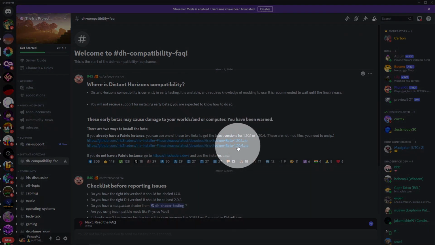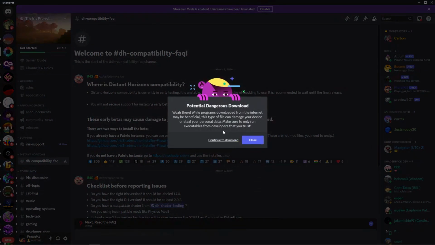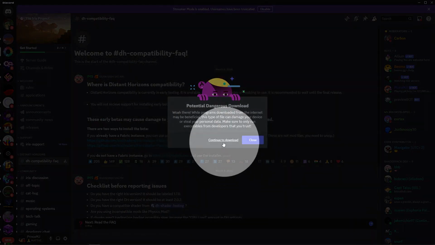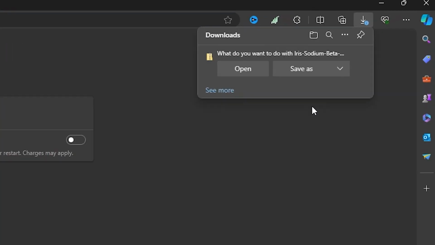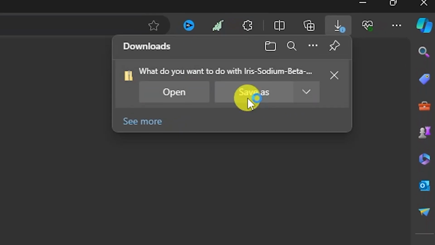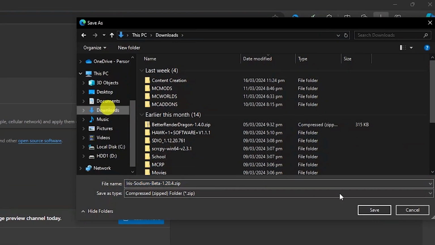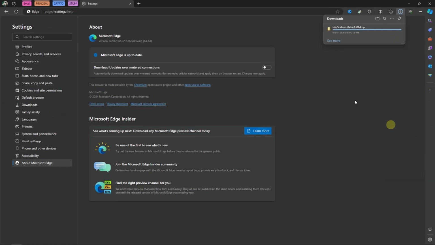I'll be installing this 1.20.4, and if it says potentially dangerous download, hit continue to download because this is very safe. You can even scan it with VirusTotal if you want to, but if it asks you to save, tap or click on save as, click on downloads and then save it in your downloads folder.